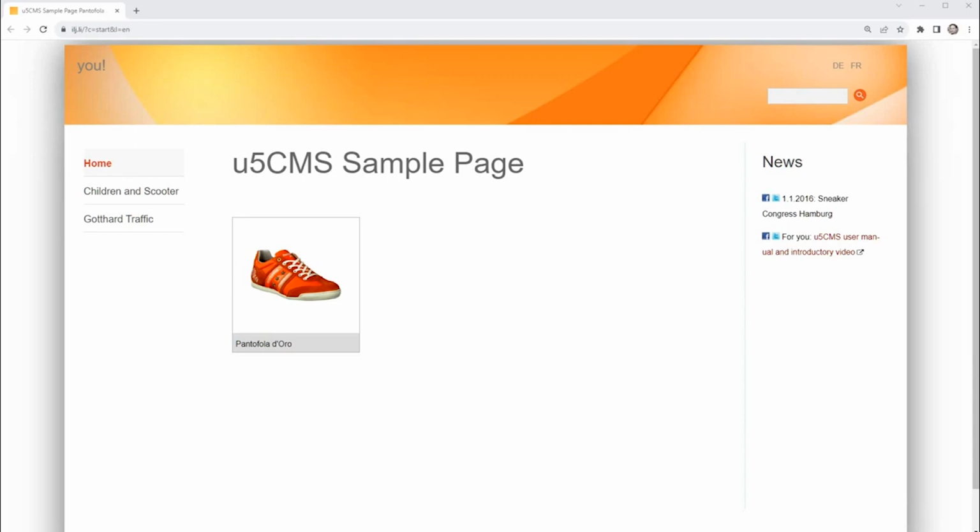This video explains how to use the u5CMS Web Content Management System. u5CMS requires a server with PHP and MariaDB. It is free to use. u5CMS can be downloaded from the internet. Just enter u5CMS in Google.